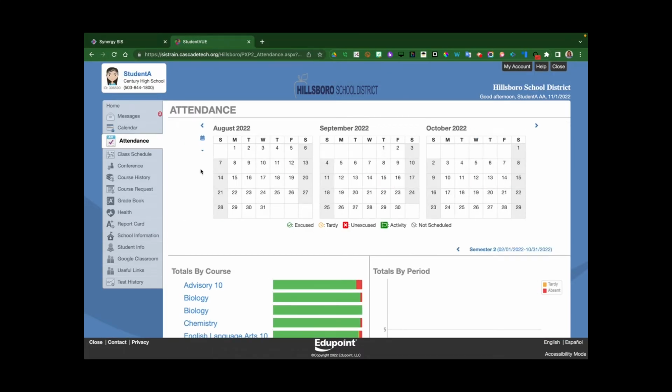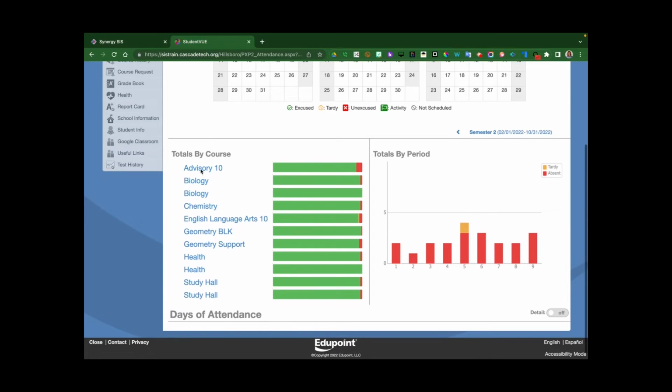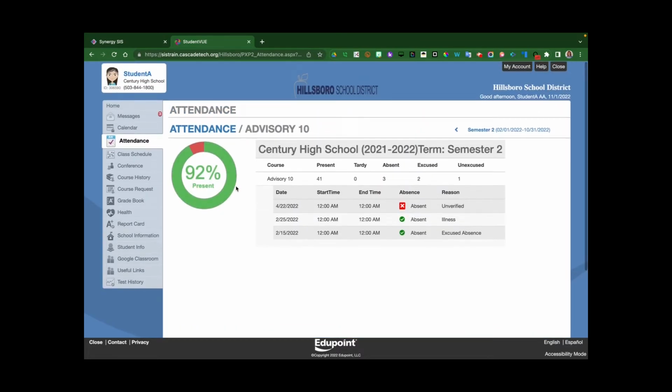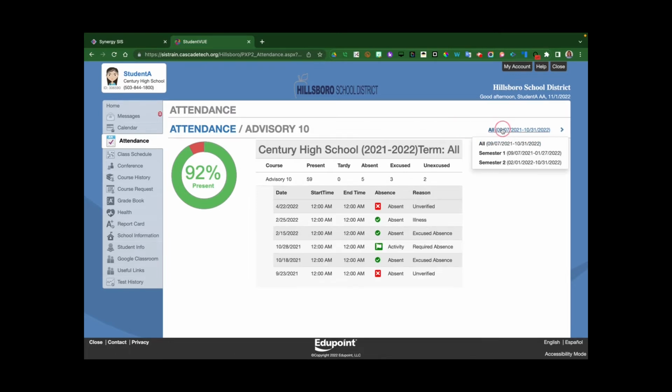In your attendance here, this is how you can keep track of your own attendance. You can take a look by course. Anything that is hyperlinked, you can drill down on and look at it here that you have a 92% attendance rate for this one particular class. And then you can head back and toggle through those classes and all classes.